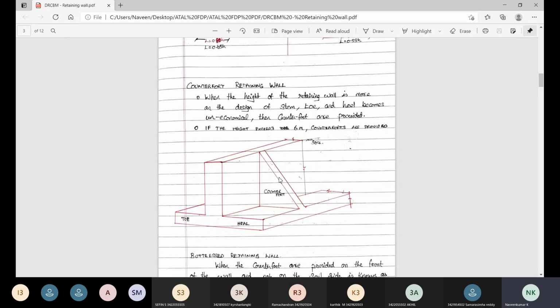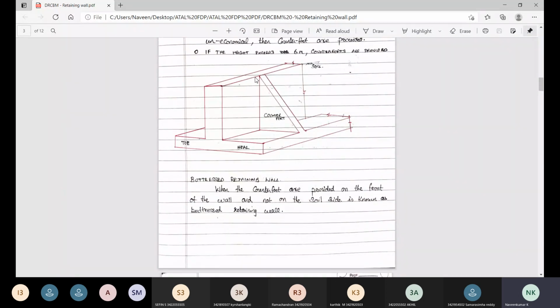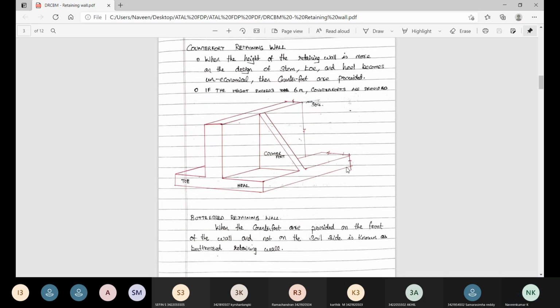The next thing is, if the wall needs to be constructed greater than 6 meters, then you have to provide support for the wall to stand, because the height is increasing. Indirectly, the amount of soil which is going to be carried by that particular wall also increases. Due to all those, we provide support for the wall.